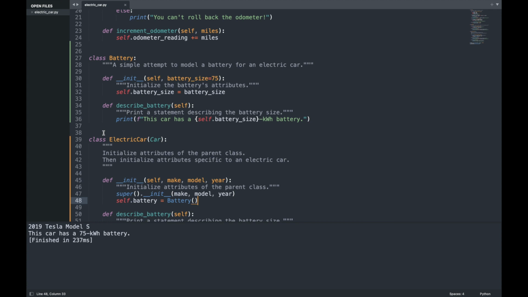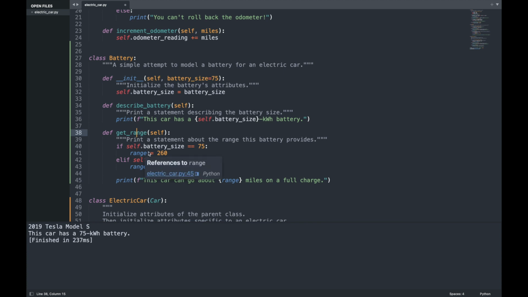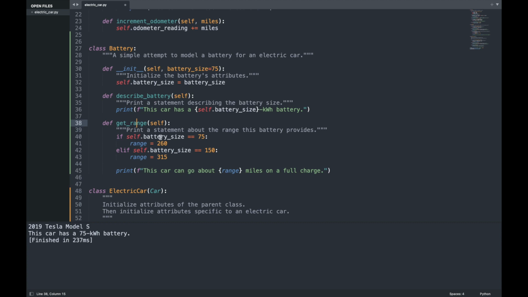Let's create an additional method to our battery class here. Let's say we are going to use the method getRange, which basically returns what the range is of our battery. So if we have a battery size of 75, our range is going to be 260 miles, and if we have a larger battery with a size of 150, then our range is going to increase to 315 miles. And then we're going to print out what the actual range is for our electric car.